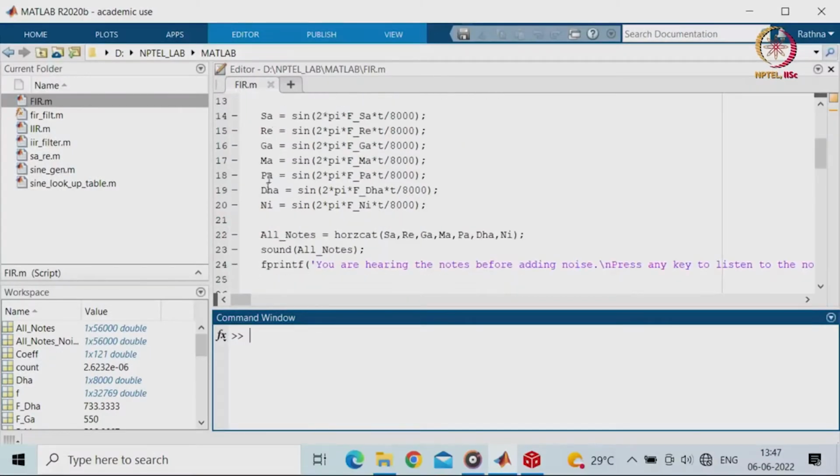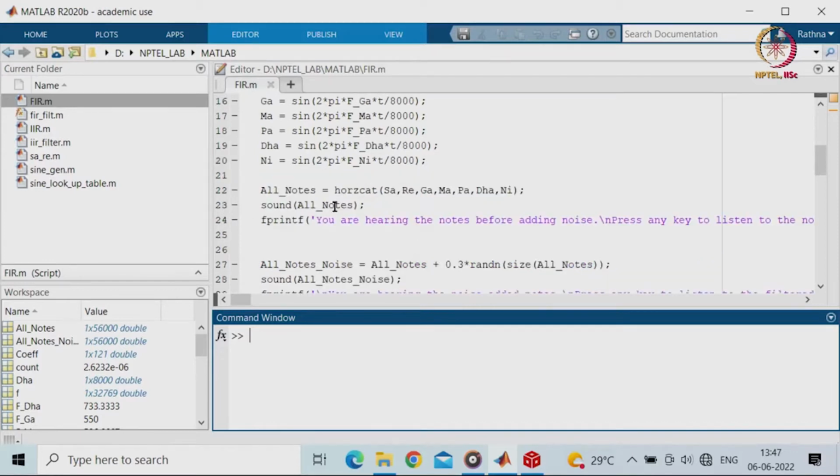hardware implementation. So, you are going to see that the same thing, Saregama, what we generated as a sine wave, has been taken as an input to our FIR filter. You will see all the 8 notes getting generated using the sine function here, and then you will be concatenating them just like last time, and then we will be sounding all notes. And then you hear the notes before adding noise, and then you can check what is going to happen after noise.